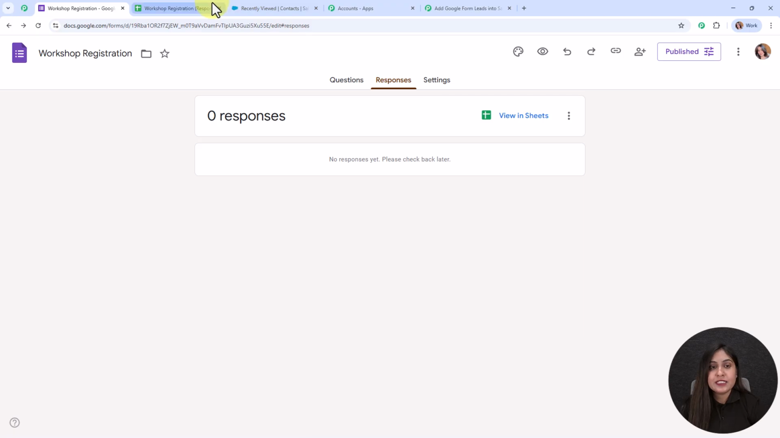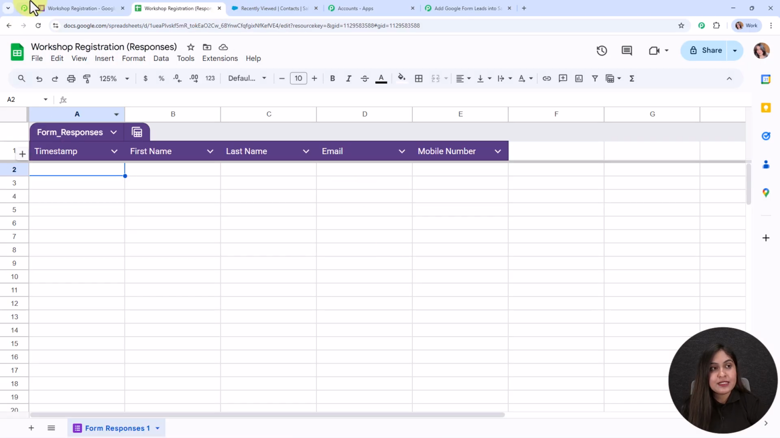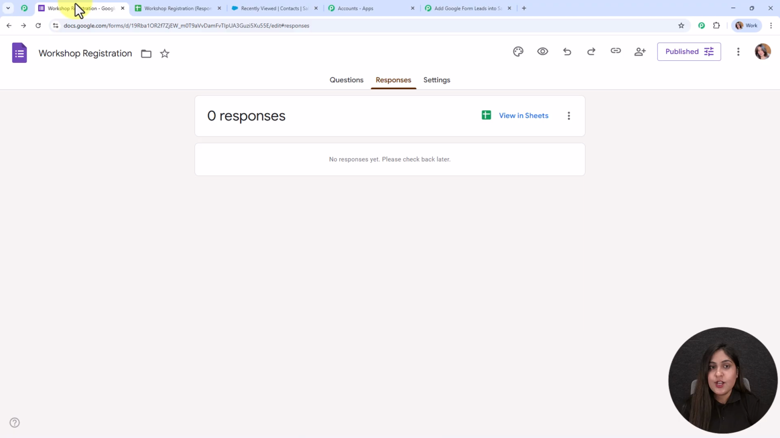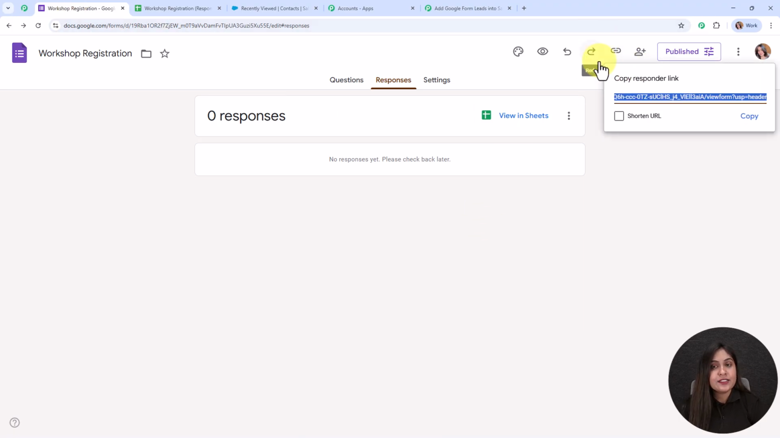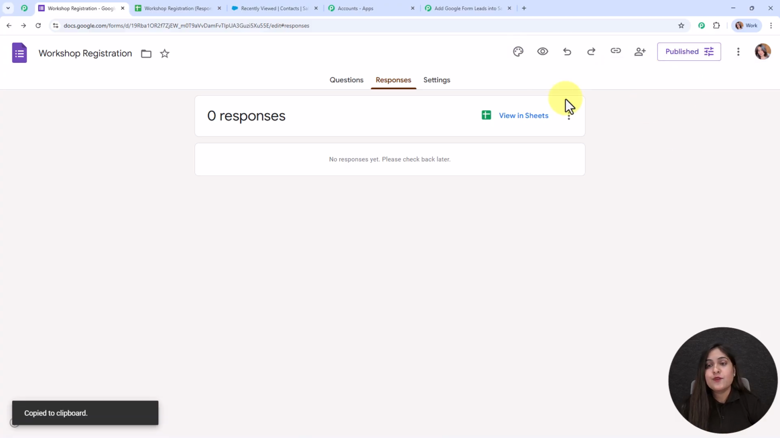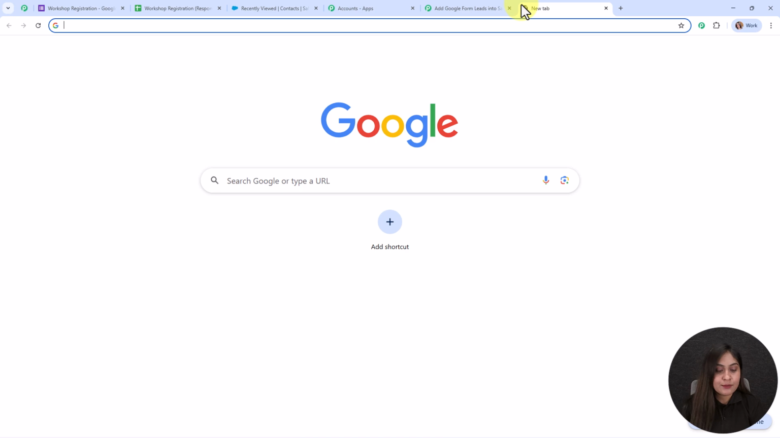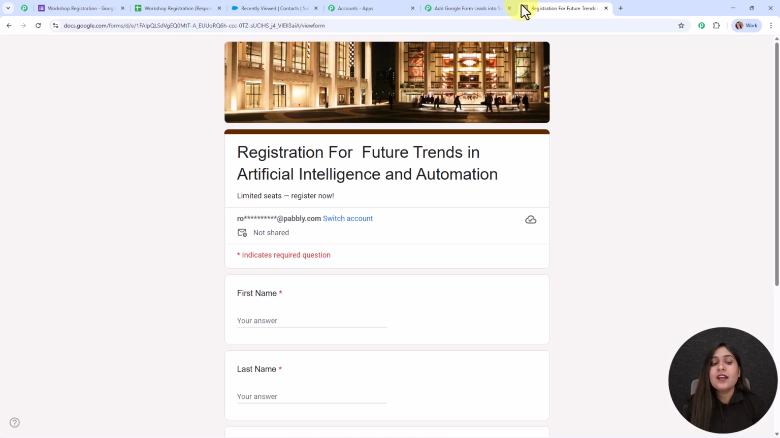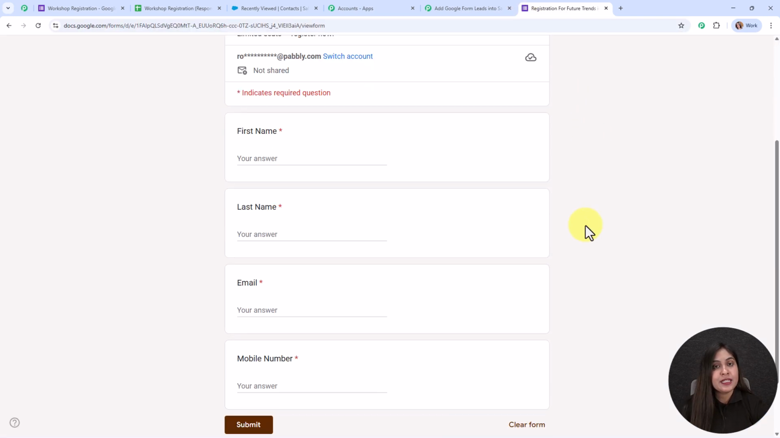So now, after building this connection, let's test this connection by simply making a form submission. To make a form submission, I'm going to copy the responder link. To get this responder link, you need to publish your form first. And once you publish the form, you will automatically get a responder link to copy. So for now, I'm going to copy the responder link, and then I'm going to open it in a new tab. And now I'm going to enter some dummy details and make a test submission.